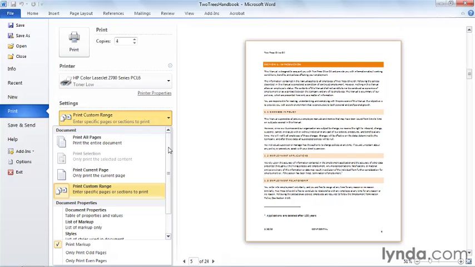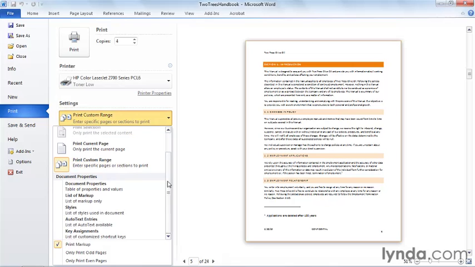I can also print different attributes. I can, for example, say that I want to print just the properties of the document, the items that you see when you have Info chosen backstage. If I have people reviewing a document, I can print markup. I can get an inventory of different elements of the document. And then finally, I can print only the odd pages or only the even pages in the document.